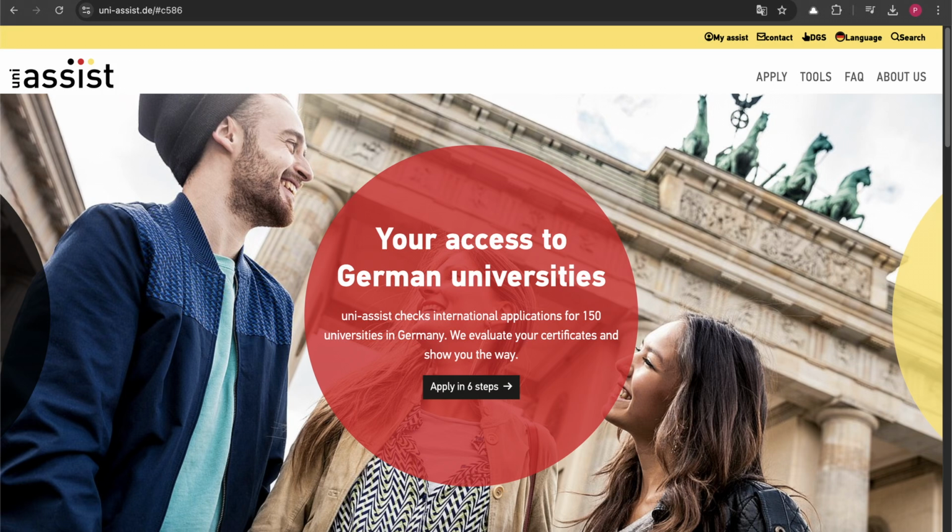If your university uses UniAssist, then you, my friend, need to create an account, fill in your details and upload scanned documents. But be mindful that you also need to pay a processing fee. For the first time check and document evaluation, you need to pay up to 75 euros, I believe. After which UniAssist will go through your application and forward the documents to the university to check whether you meet the criteria or not. Also remember that processing may take up to a few weeks, so apply early.